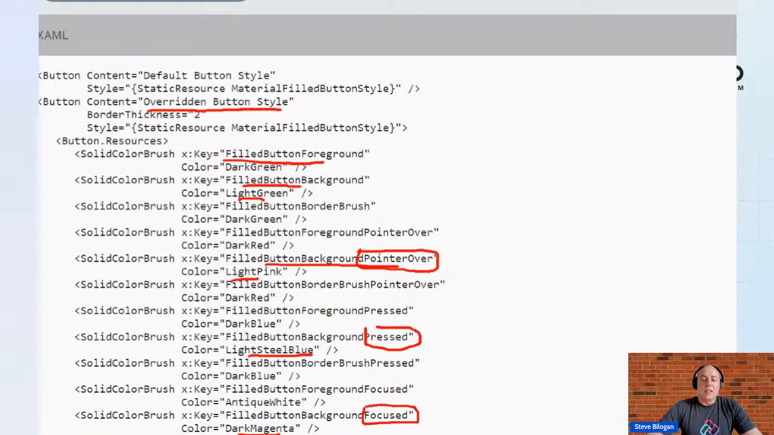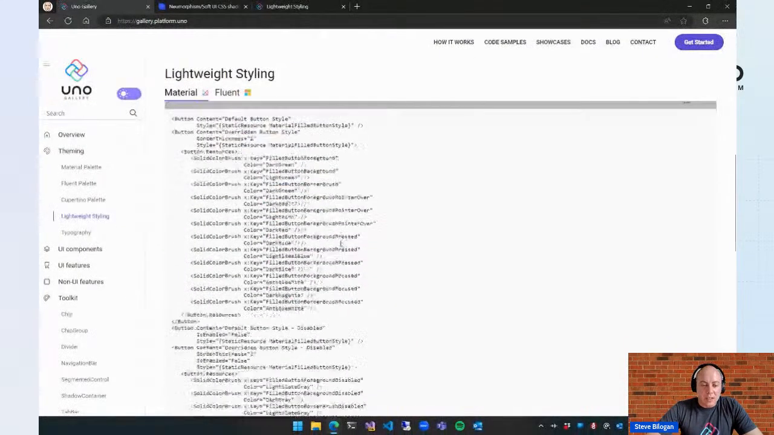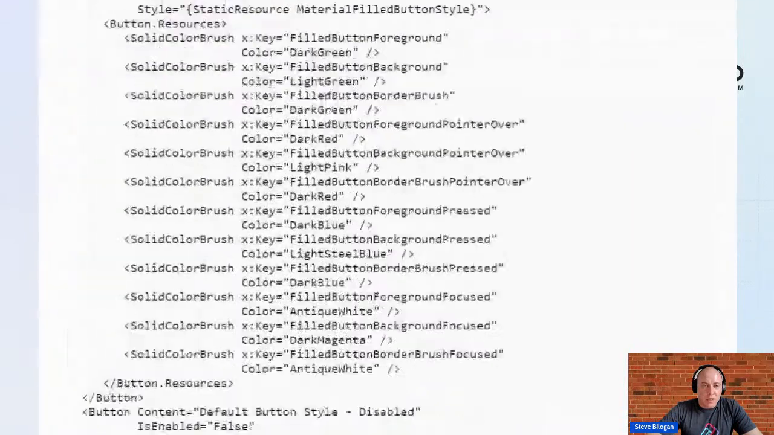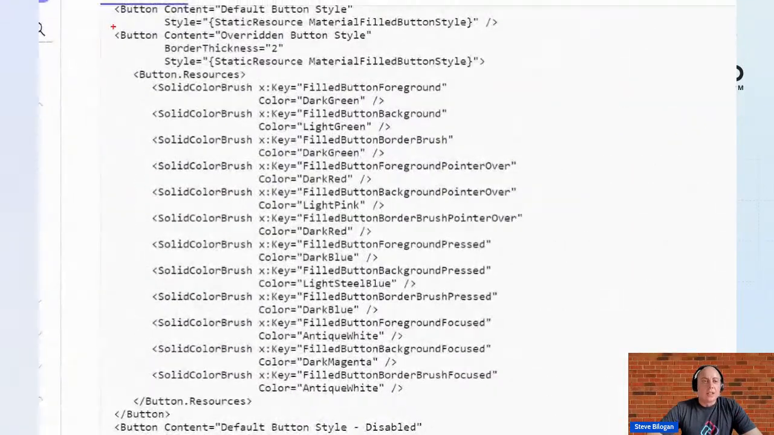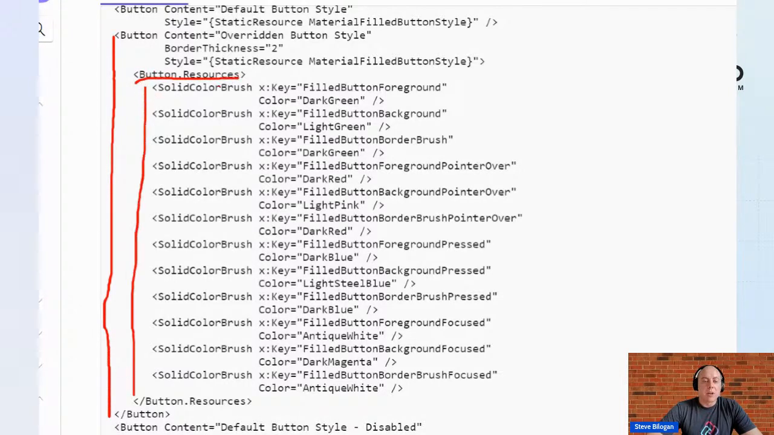So for the XAML, I'll uncheck this, I'll unzoom and come back to it. We have our button here, and within this button's resources we're defining the keys that we want to override. It's using the same exact style as the button above, the default one. We're not changing the style, we're not changing any of that. We're just overriding specific keys for specific visual states, in this case brushes. But you can do this with corner radii, padding, any of that fun stuff.